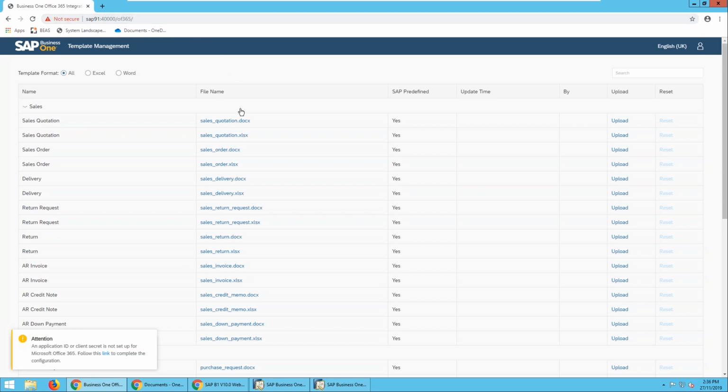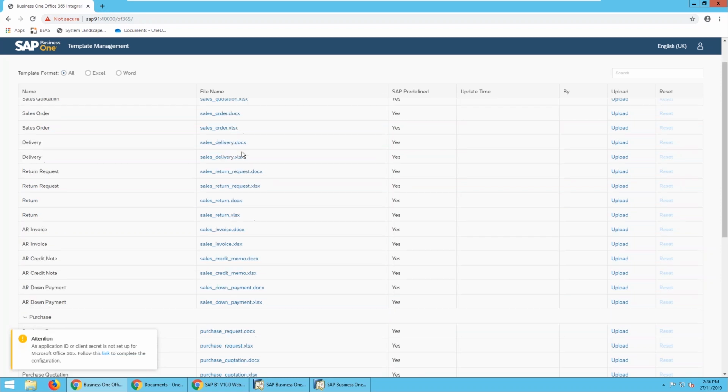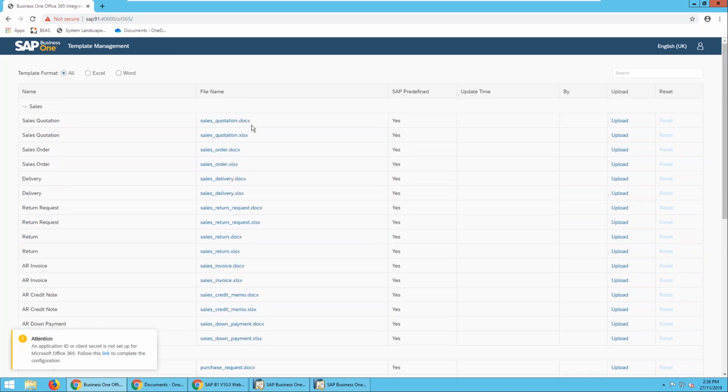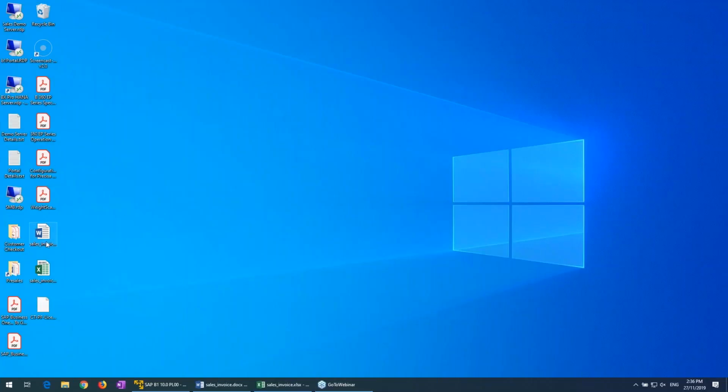And what SAP have done is they have actually bundled a lot of different templates for Microsoft Word and Microsoft Excel with regards to the typical kind of documents that you'd be using over here. So I've just taken a copy of both the sales order Word document and the Excel file, and we'll just quickly have a look at those.